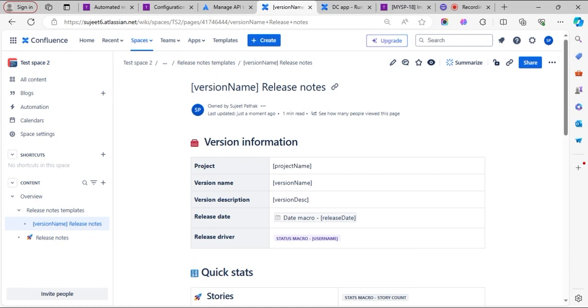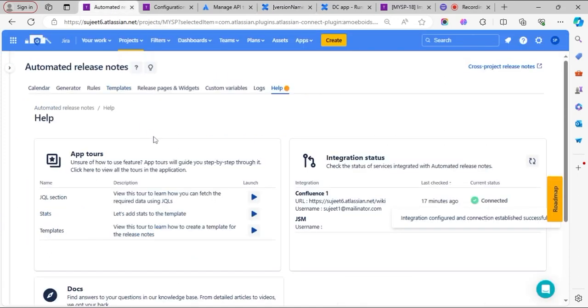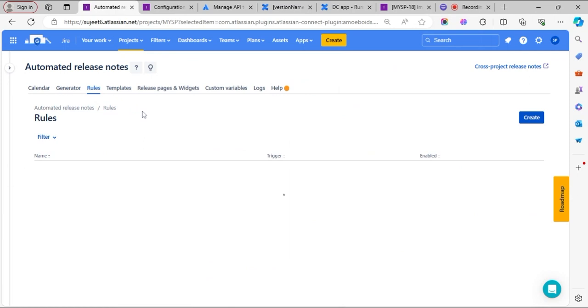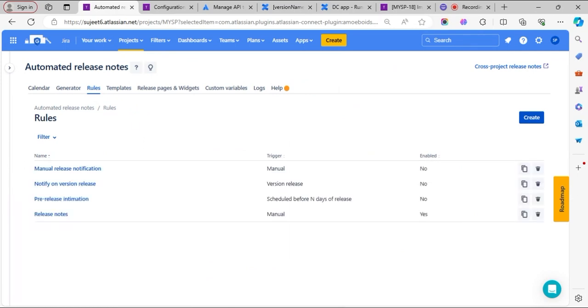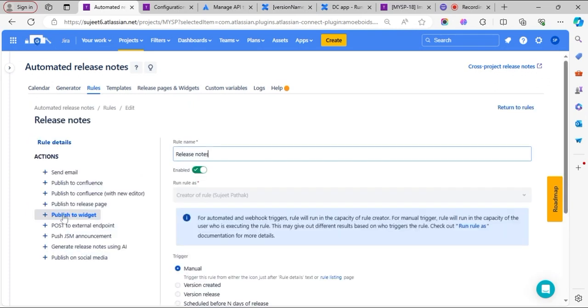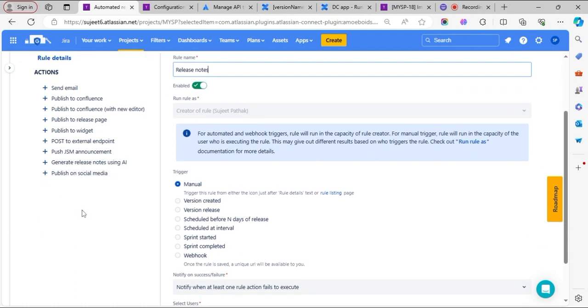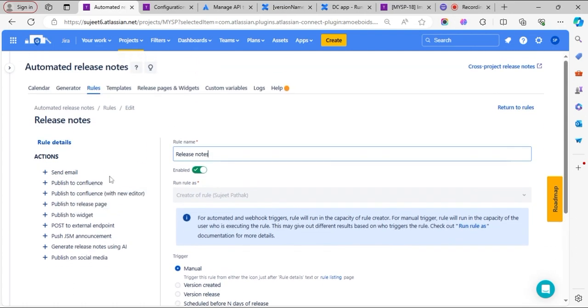The third step is now automation. For that, I will navigate back to the ARN Jira app, and in the ARN Jira app, you will have to create a new rule for automating publishing of your release notes to Confluence. So within your ARN rules, you can add a Confluence action.